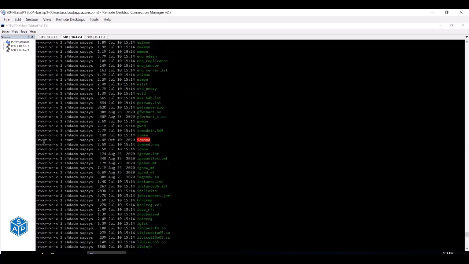Okay, can you see over here? There is an S over here in the third position. There is an S, not an X. That's because we ran that command. Yes, it's because we ran that command.